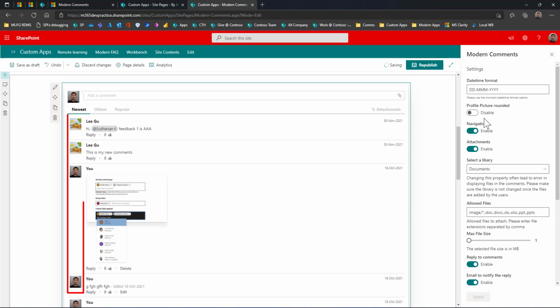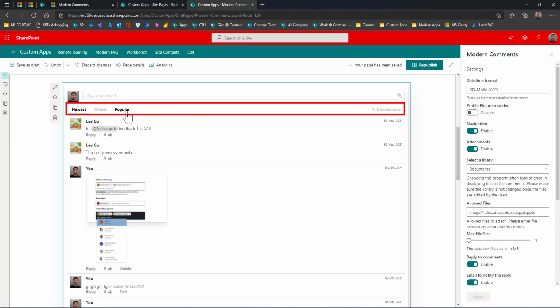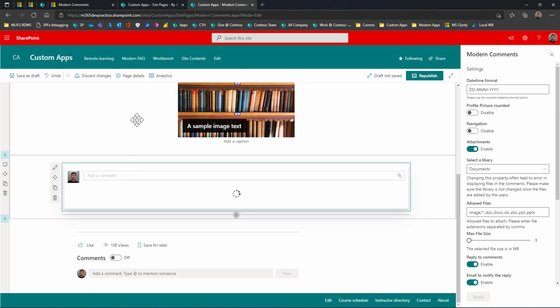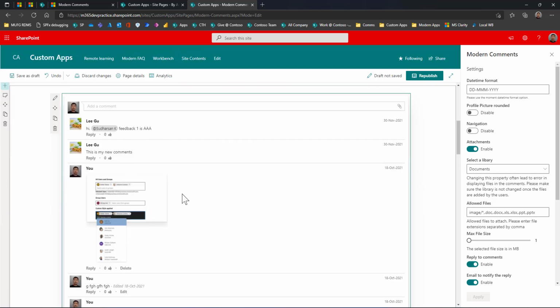Next is profile picture rounded, whether you need a round profile picture or the square one. If I unselect the profile picture round, then it will be displayed with the square type. Next is navigation, whether you need the navigation to be displayed or just the comments. When you disable the navigation, you can just see the comments box and the comments. There won't be a categorization like newest, oldest and popular comments or the attachments.